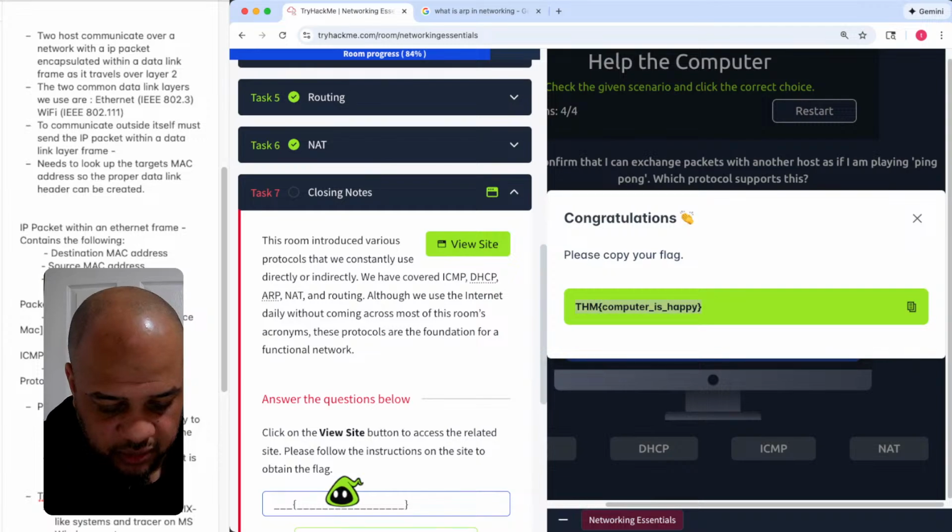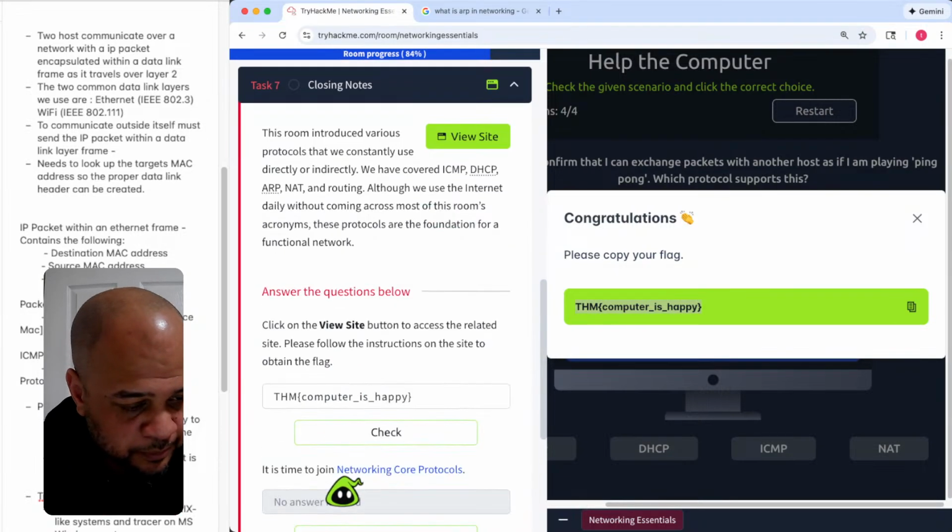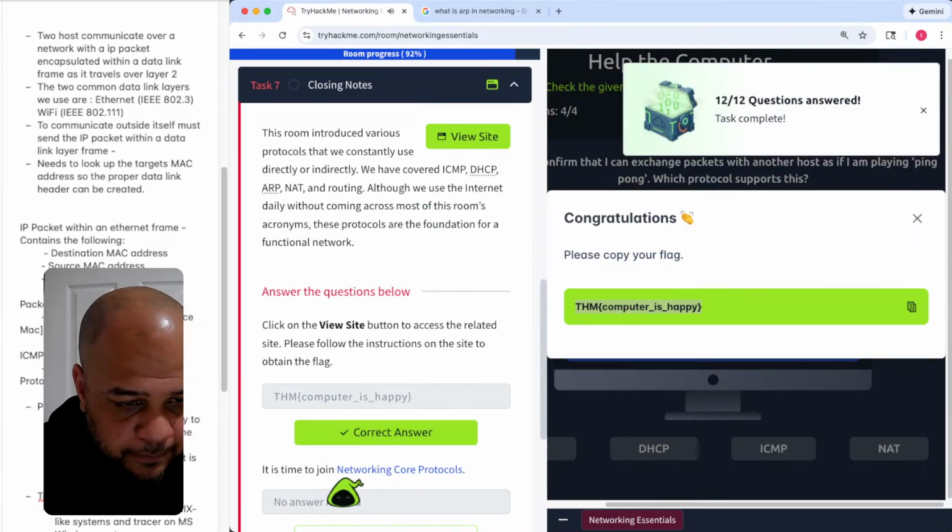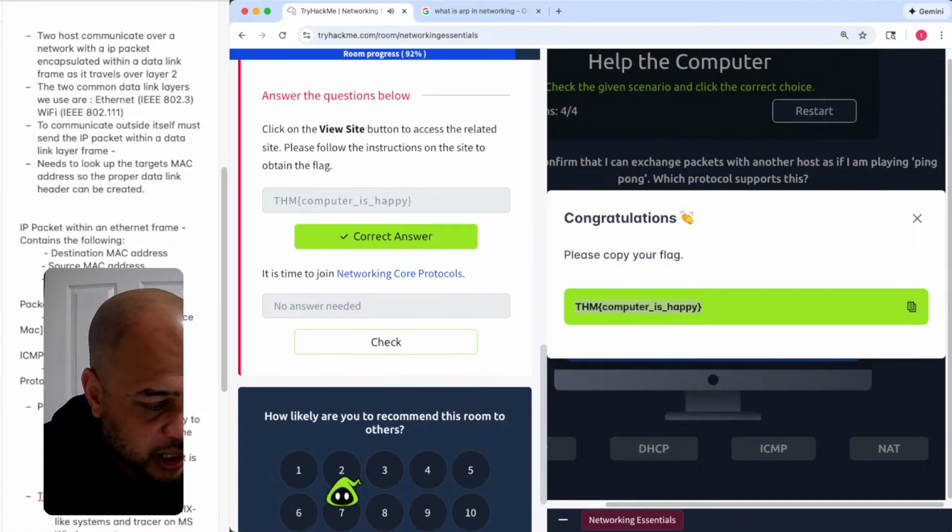Let's see if we can paste this in. There we go. So check. Boom, we are all good. It is time to join networking core protocols.